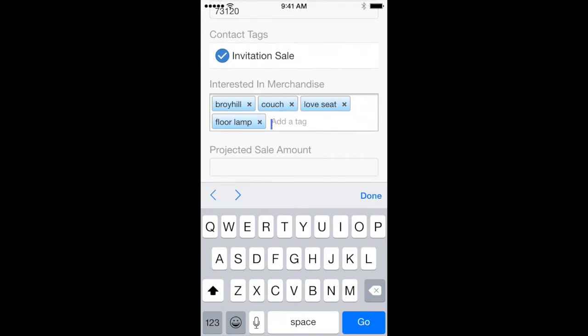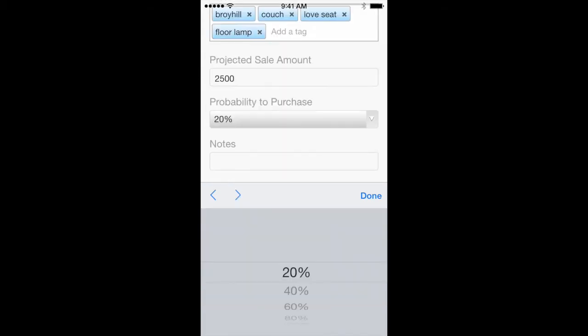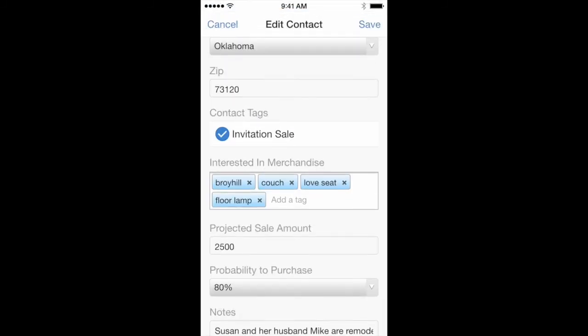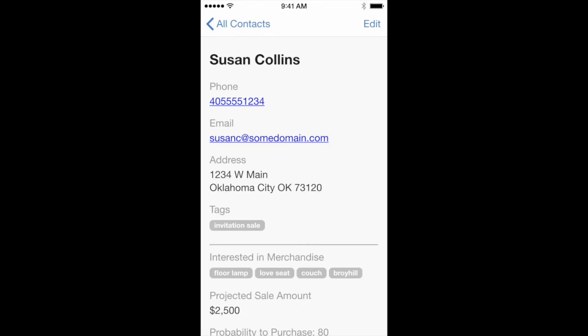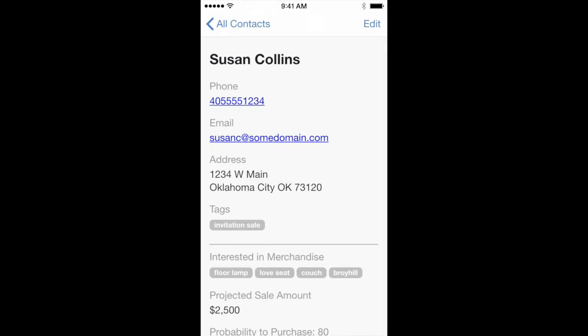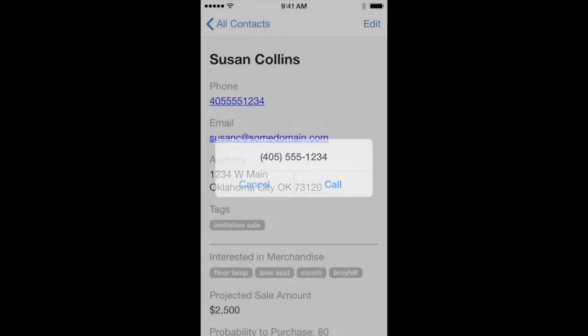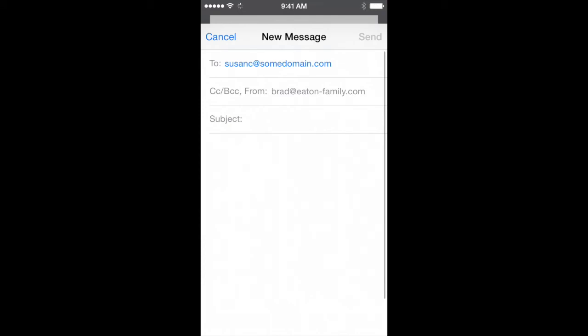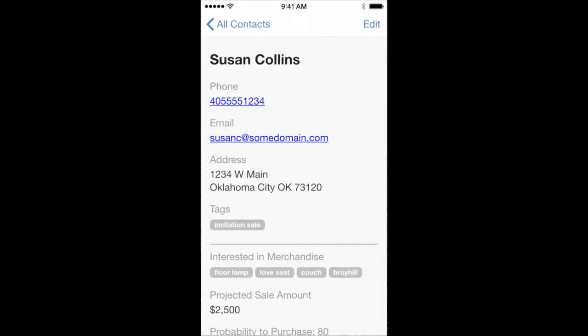I'll finish up by entering a projected sale amount, selecting a probability to purchase, and entering some quick notes about the customer to help me when I'm talking to them in the future. Tap Done to hide the keyboard, and then tap Save in the upper right-hand corner. Who's Up saves the contact and displays the record. While I'm viewing any contact record, I can tap the blue underlined phone number to call that number. I can also tap the blue underlined email address to launch the email app so I can compose an email to the customer.